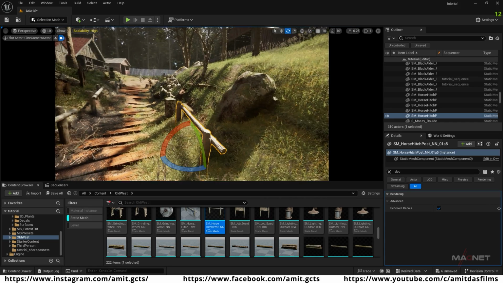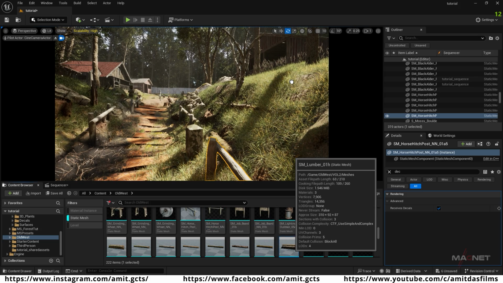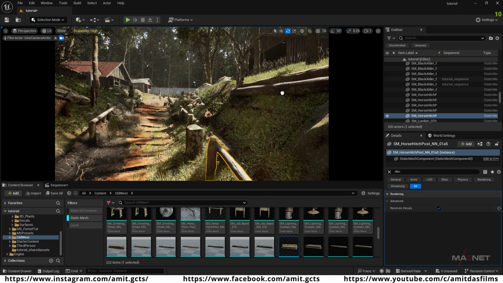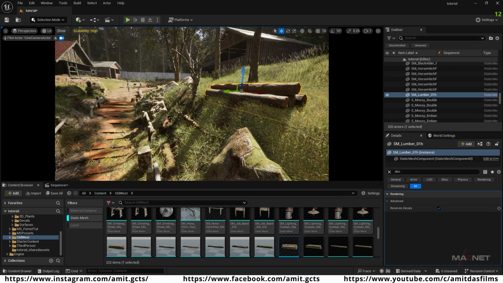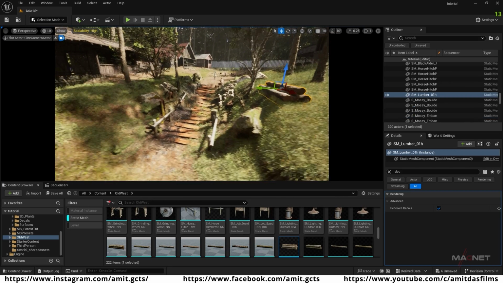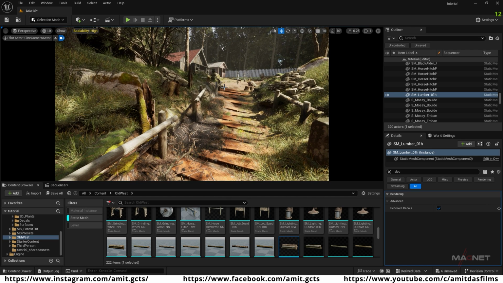Okay, and there we also have some of these nice wooden blocks here. So maybe we can just place it over here. Okay, and as you can see, when you put those assets, it looks really amazing. And we have also put some of these small plants over here.